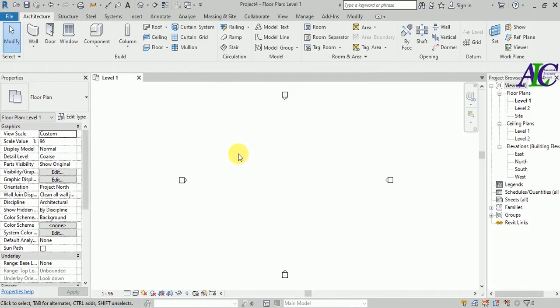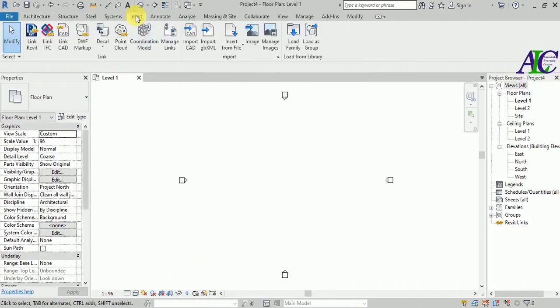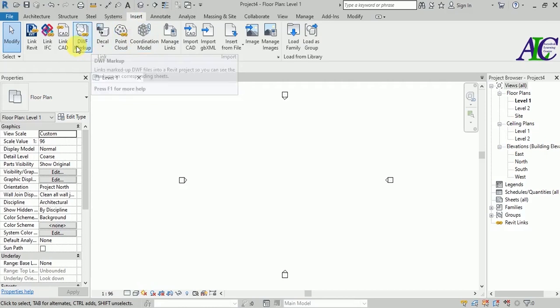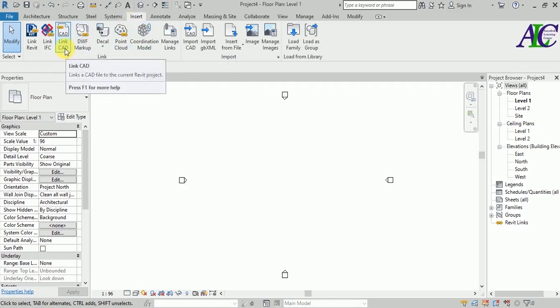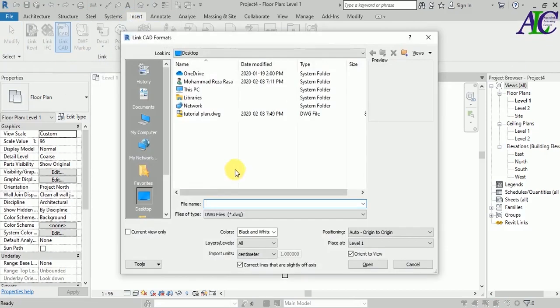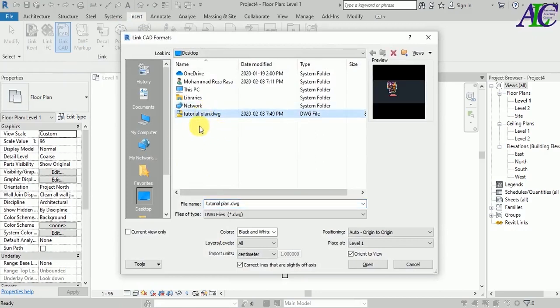And now I'm going to insert my AutoCAD file. So from here go to Insert and then Link CAD, and this is my CAD drawing. From here there are some settings: the color is black and white, all layers, and also the import unit is centimeter, and here origin to origin, and Level 1. I'm not going to change that. I'm just going to open this.